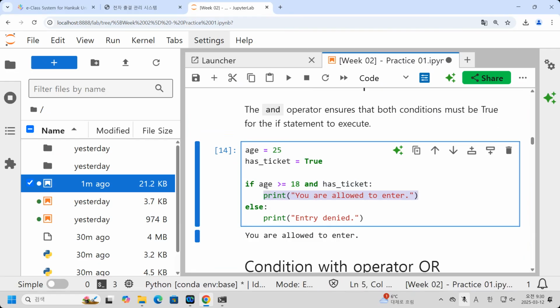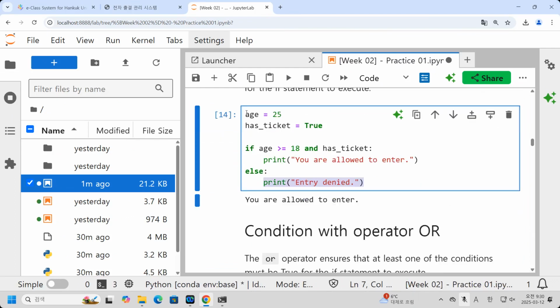If one of the conditions is false, entry denied. Now check: the age is 21 and the person has the ticket. So is age higher than or equal to 18? Yes, this is true. And has ticket, this is true.